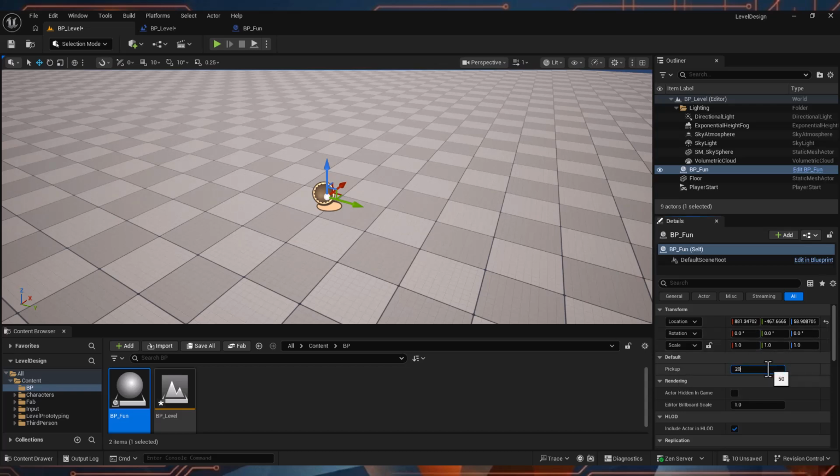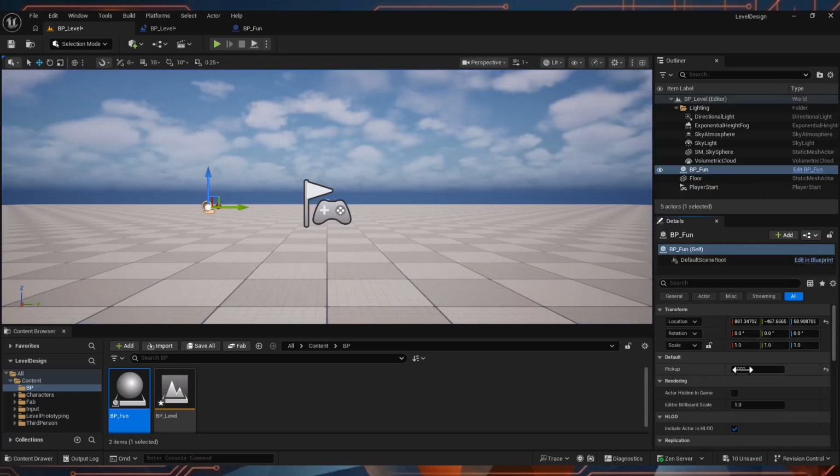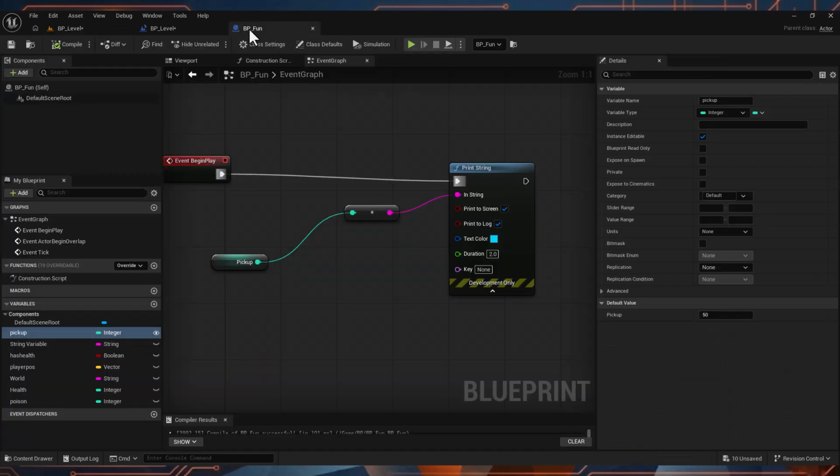If I make this 2000 and I press play, you'll see 2000 there, because the scene in the editor overrides any of the variables that you have inside of your blueprint. Also, something else that might be cool is we have a pickup variable, player stats, whatever.